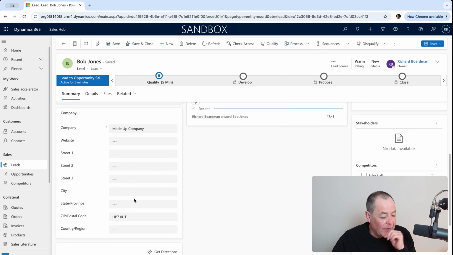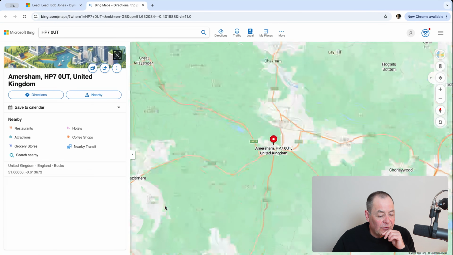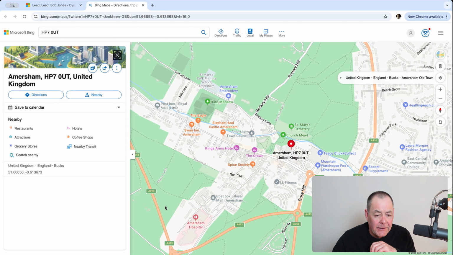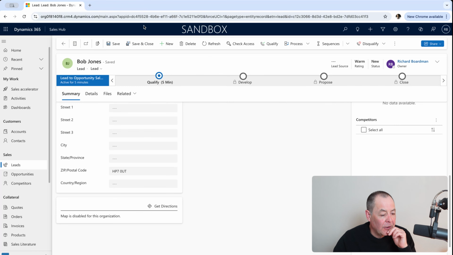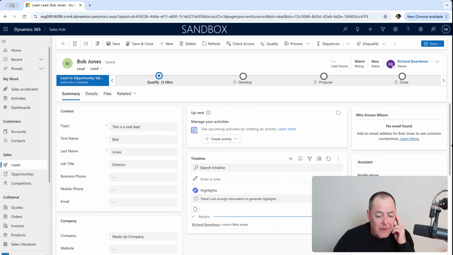I have got a postcode, so if I wanted to use the mapping function, I'll just click on that, and that will take me to where that business is located. If that's of use, I'll just close that down. If there's a website, I could click on that and go to the website, but that hasn't been filled out. I've got a who knows whom area here, where the system will surface if it knows of any known relationship, perhaps with other colleagues with this particular lead, which might give me some clues. So it's making me believe this is a valid lead.